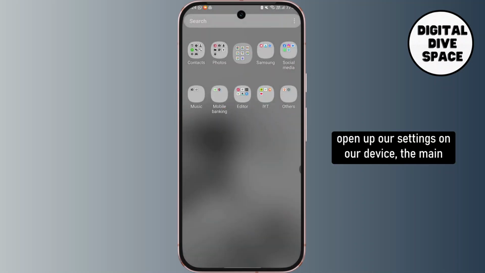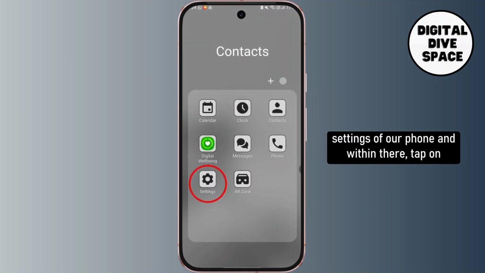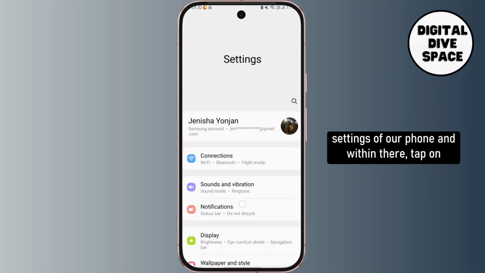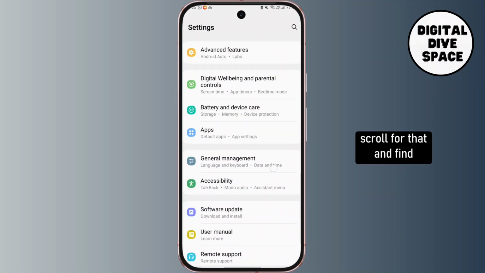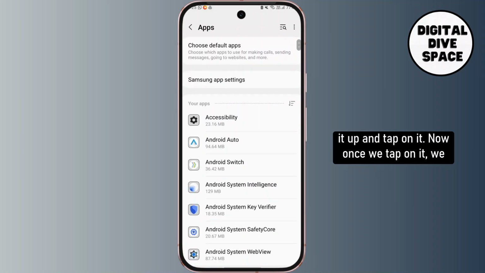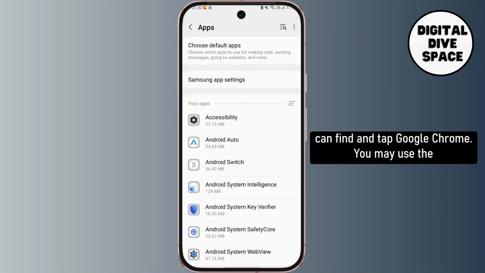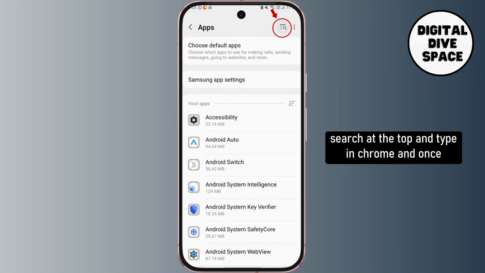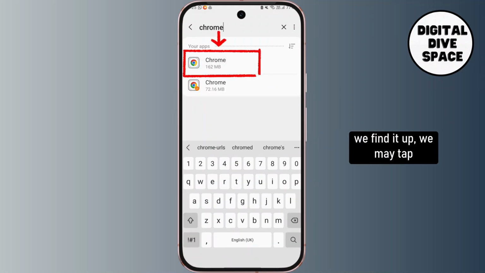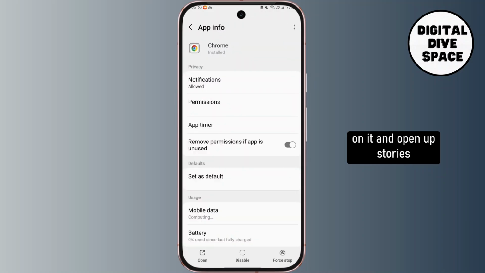First of all, we may open up the main settings of our phone. Within there, tap on apps or app management, scroll for that, find it and tap on it. Now, once we tap on it, we can find and tap Google Chrome. You may use the search at the top and type in Chrome. Once we find it, we may tap on it and open up storage.